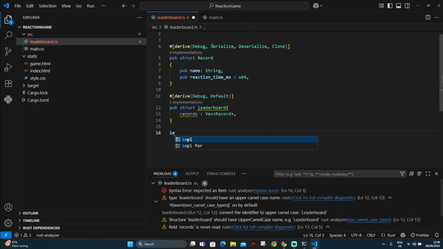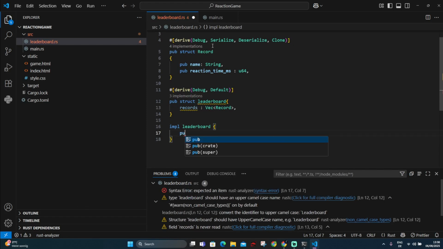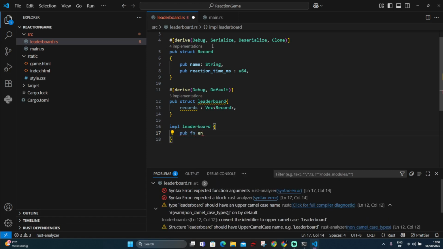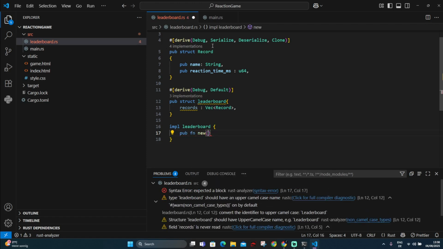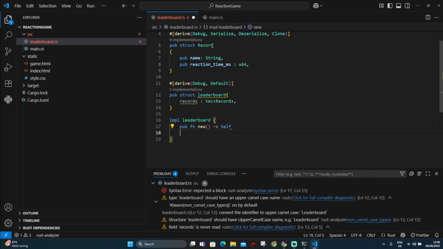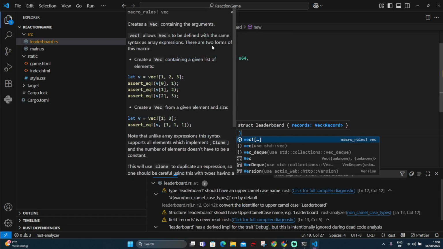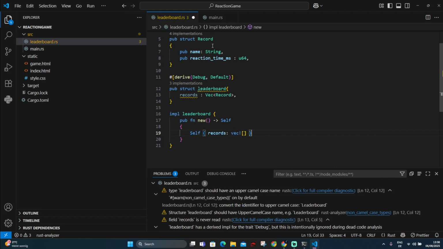So we have to do impl Leaderboard, pub fn new, and we have to declare this function because we have the Default trait in our structure, and this will return the Self structure with an empty Vec. Perfect. So if you just create a new Leaderboard structure, it will return you an empty vector.